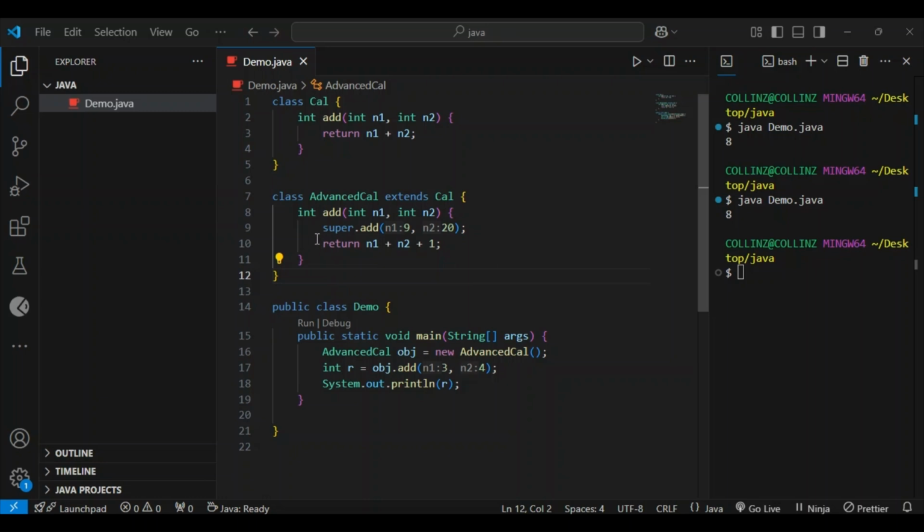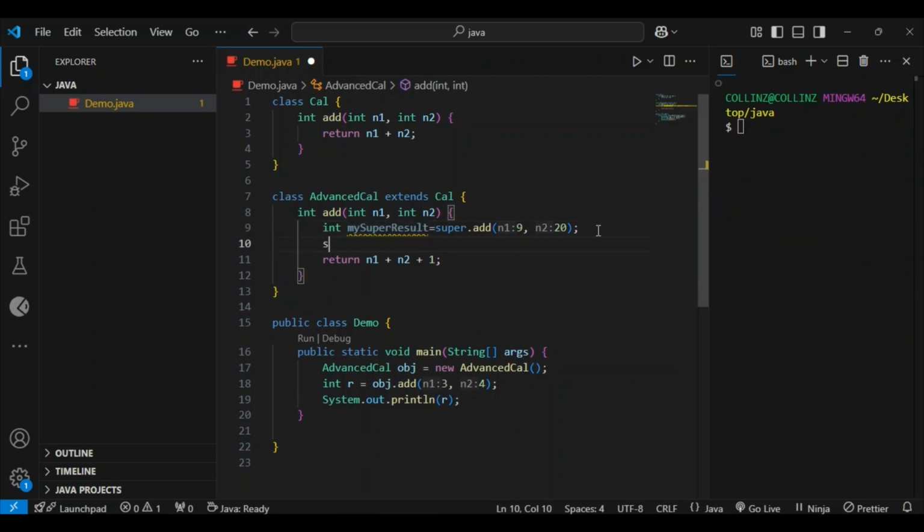So what I will do is save this into a variable. I'll say int my super class result, which is equal to super.add. Because I want to print out both classes, the add in the child and the add in the parent, I'll print out my super method.